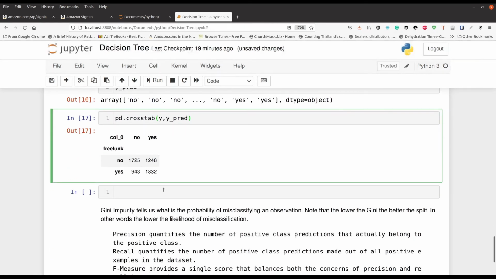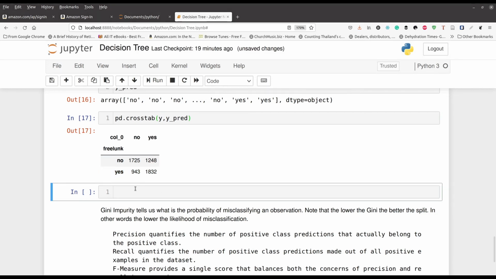So here we go. This is where you can clearly see where we got no no's, right? So that's 1,725, and then yes, 1,832. And then we misclassified. We thought it was no, but we got a yes. That happens sometimes. And we thought it was a yes, but it was a no. Type one, type two errors, if you will. And so that gives us some insights there.